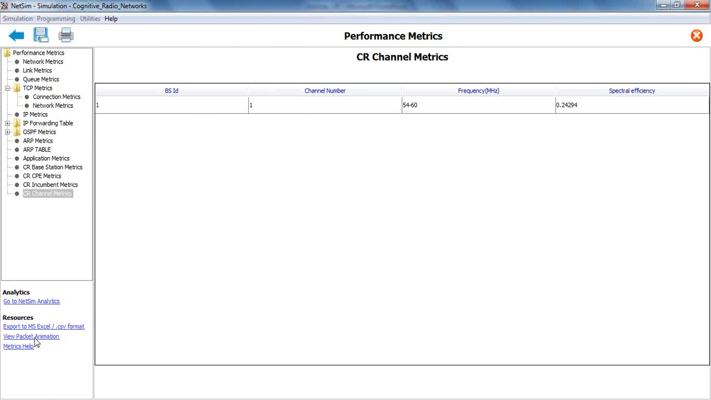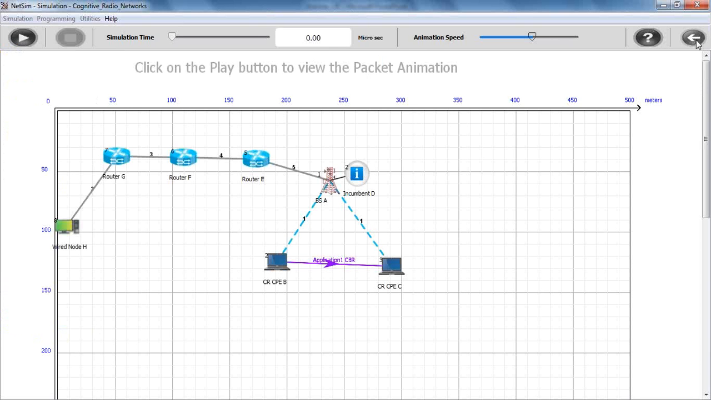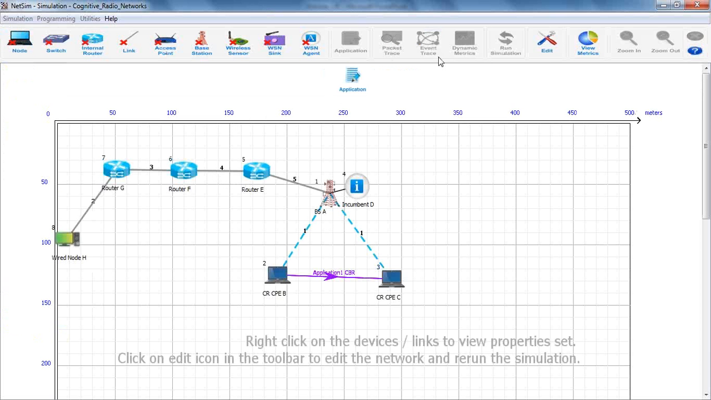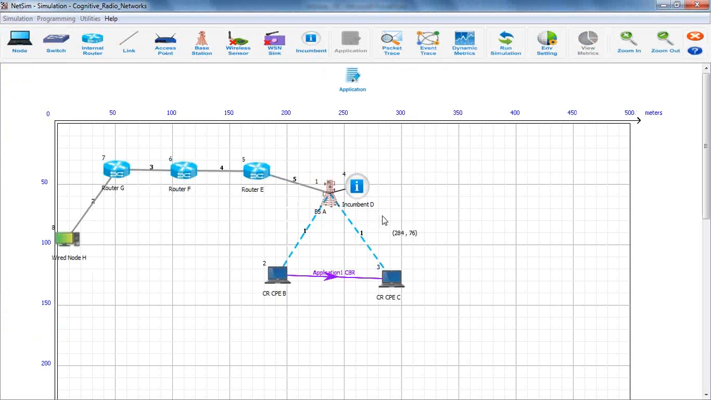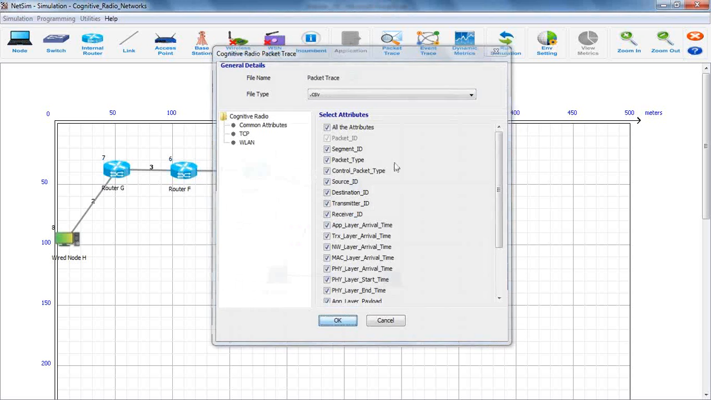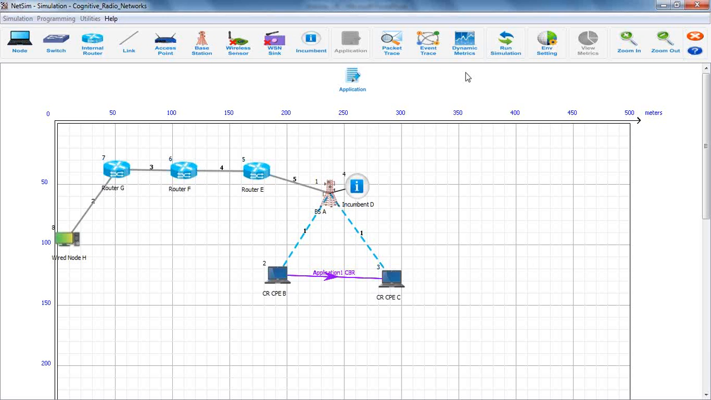And the packet animation view. So these two features are present in both standard and academic versions. But standard version users, who are mainly researchers, need more analysis techniques to understand the protocol or the working of the network in depth. So we have packet trace, event trace, and the dynamic metrics.